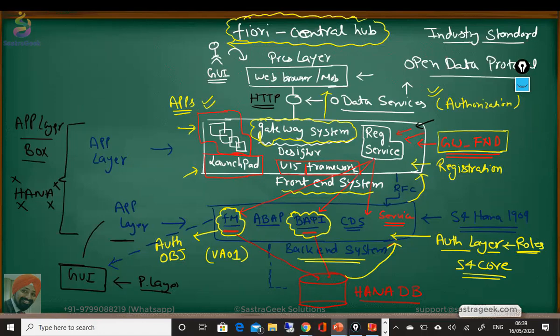Then we went ahead with the technical architecture of Fiori. In the technical architecture, we discussed there are two ways available. One is central hub and the second one is co-deploy, the embedded deployment. First we discussed the central hub, where we need to have a separate gateway system installed. The gateway system connects with your web browser by using OData services. The services would be available in the backend system and the registration of the services would need to be done in the front end system.